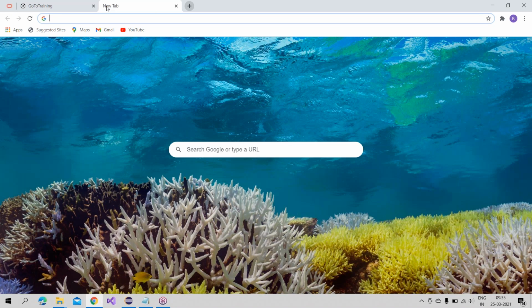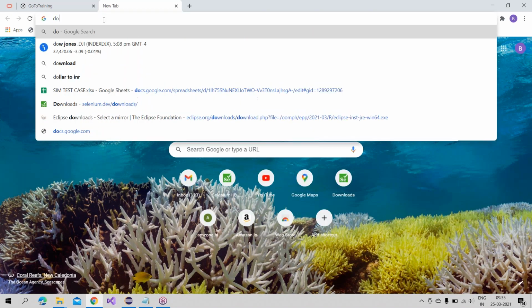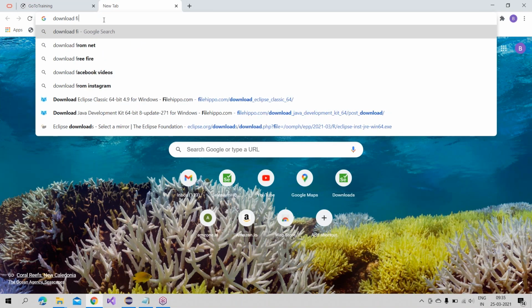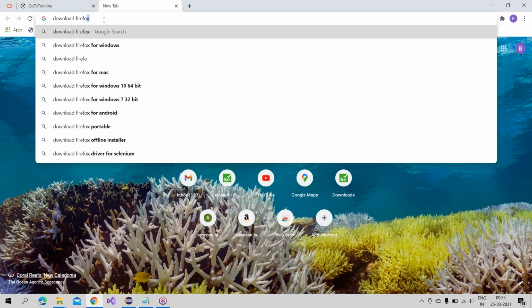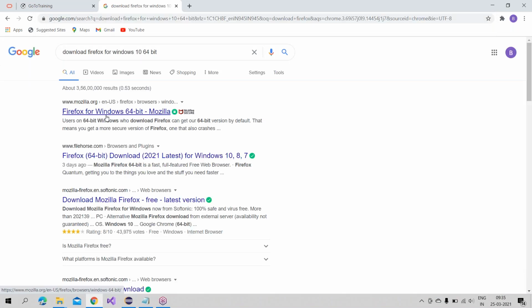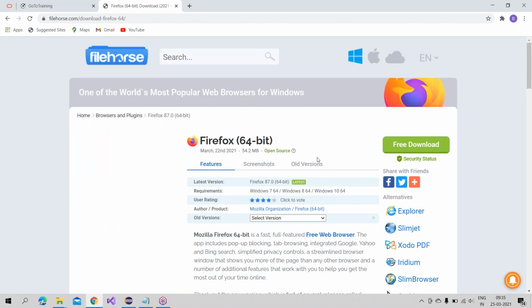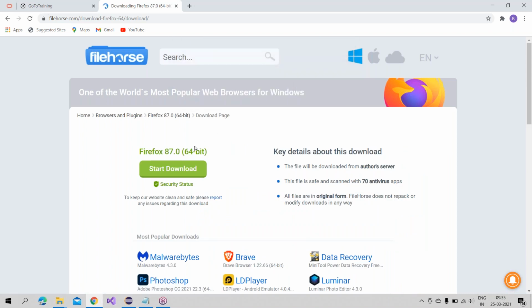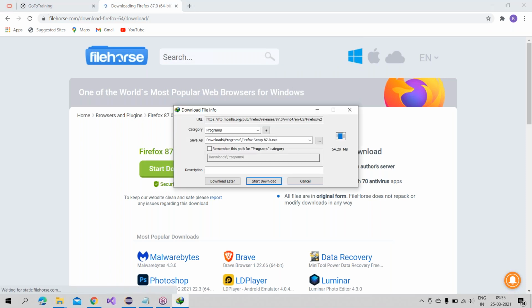Download Firefox. For Windows, this one. Take your Windows 10, right? Yeah, you can take. Download. Firefox, free download. Download this one. No thanks. Download.